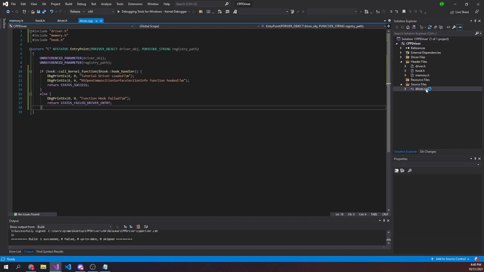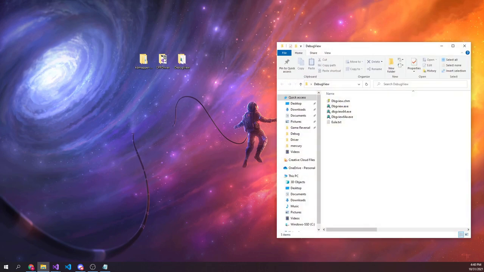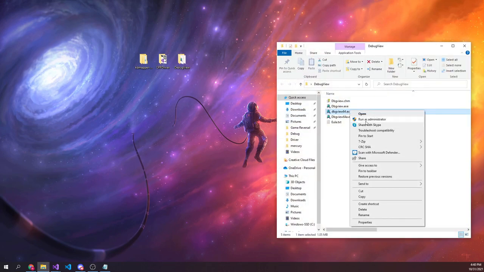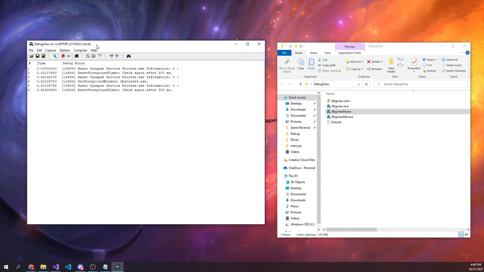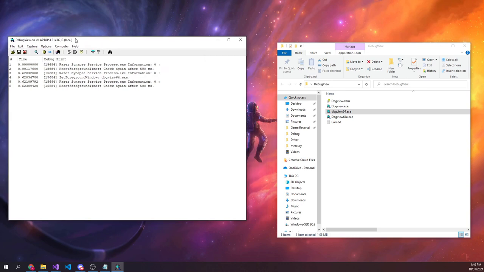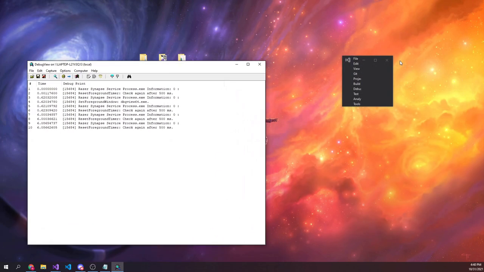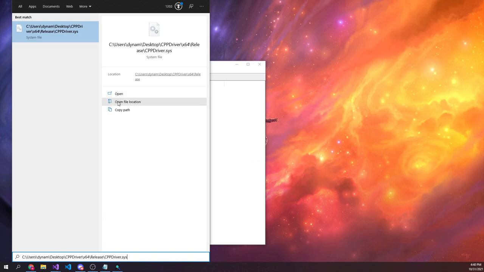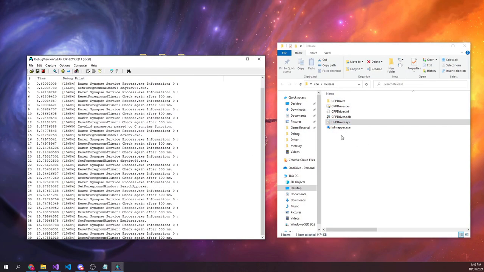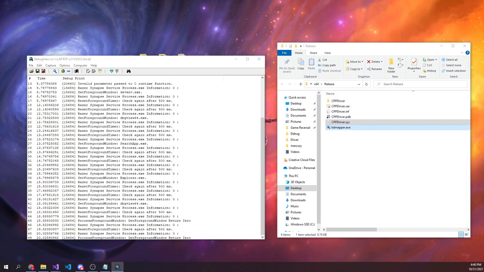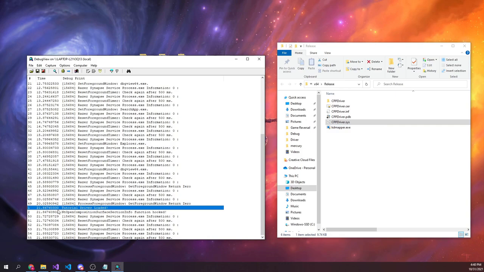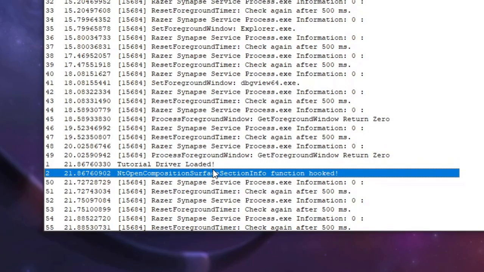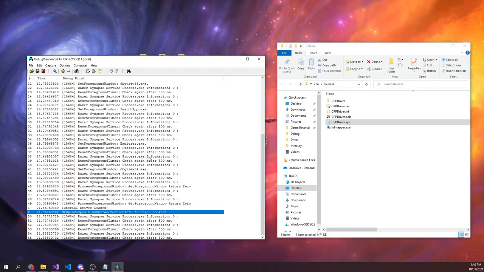There we are. So, as you can see, if the function here is hooked successfully, then it'll say it's hooked. So, we're going to open and debug and see if it works. Alright, so debug view. Run that. Capture kernel. Close that out. We're going to just go to our file here, open that file, there we go, map it. Alright, there we go, we can see tutorial driver loaded, and then we have NT open composition surface section info function hooked. That's a mouthful, but there we are.